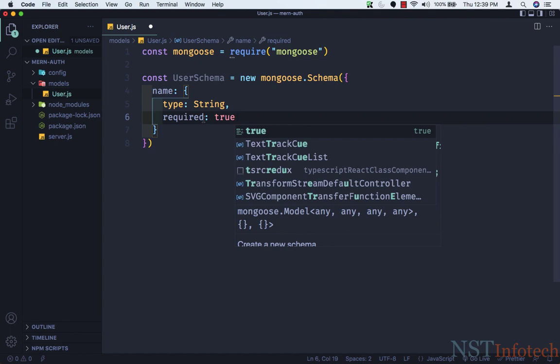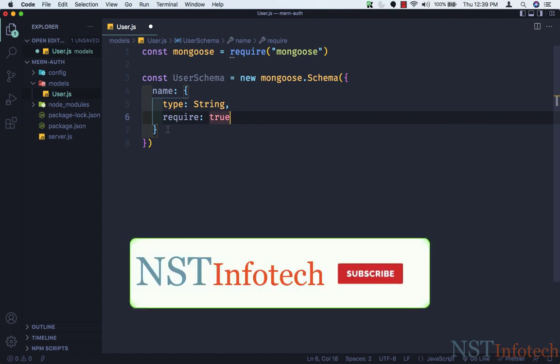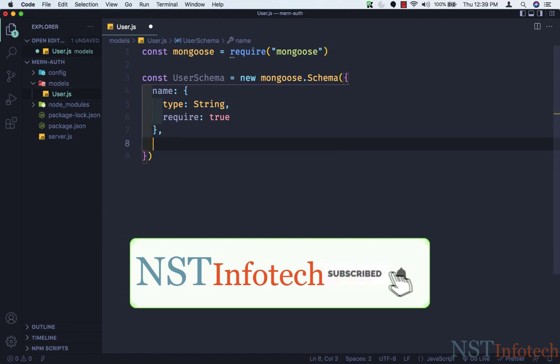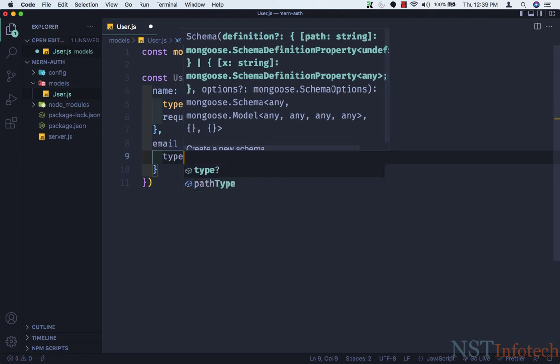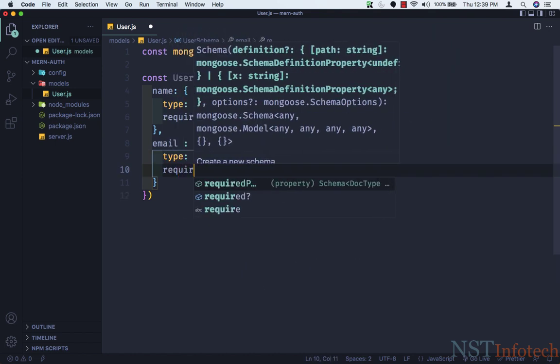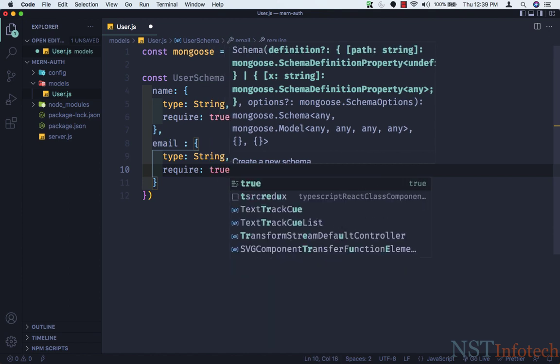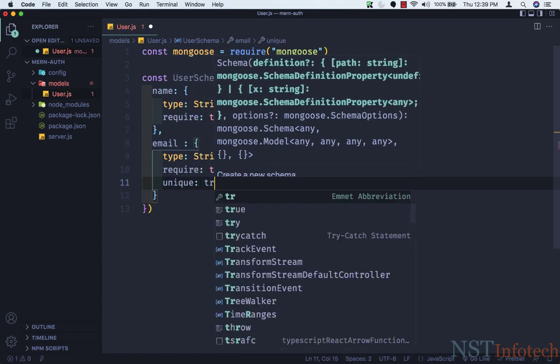It's required. So this name property has these attributes. And now the second one is email. Okay, that also has type of String, and then required is true, and then we need to have a unique email ID. So unique is going to be true.